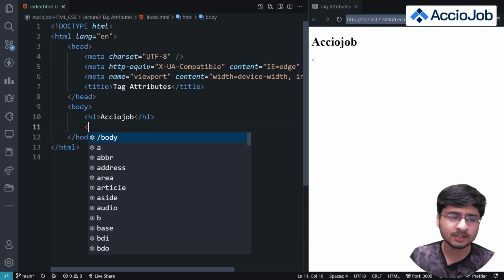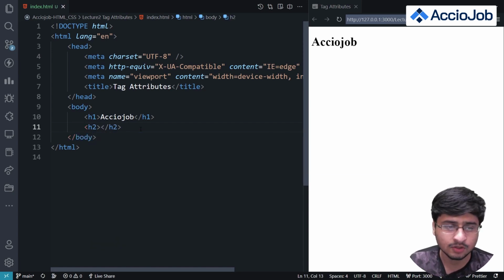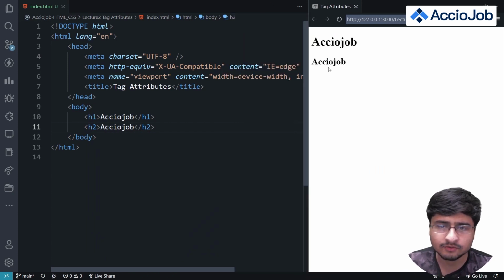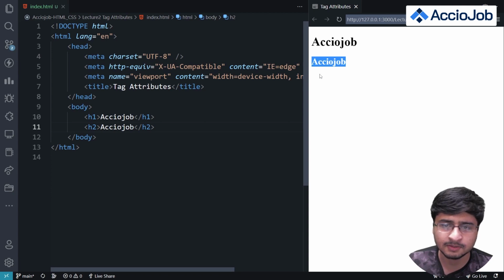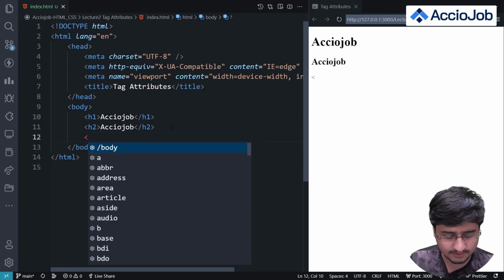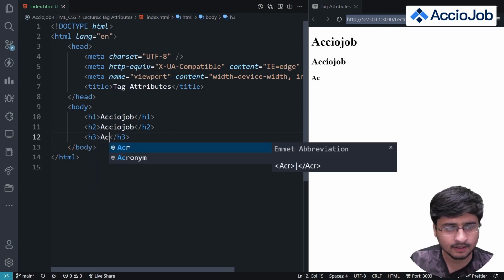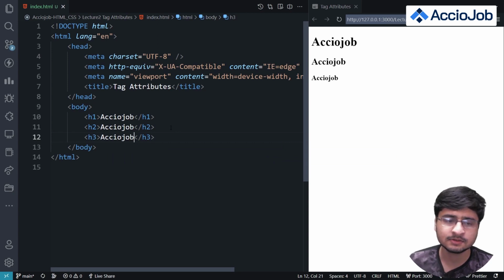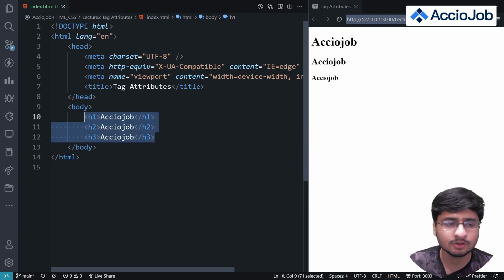So let's discuss another heading tag, which is h2. h2 is just a subheading for h1. I'll type AccioJob again, right? Now you can see the size of this is a little bit smaller than the h1 tag, and again we have h3 tags also. I can type AccioJob here also. Now you can see that the size is even smaller, so it is a subheading to the h2 tag.